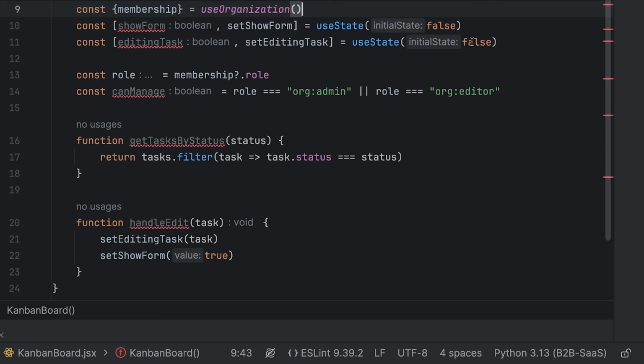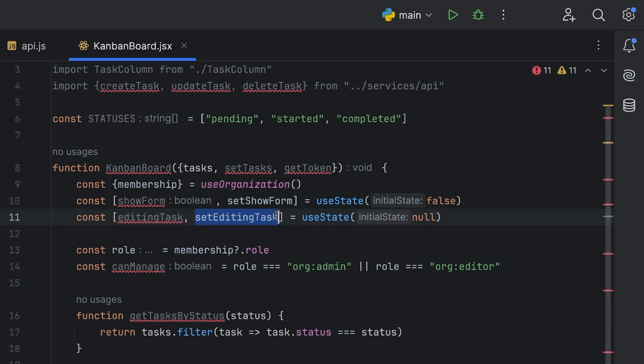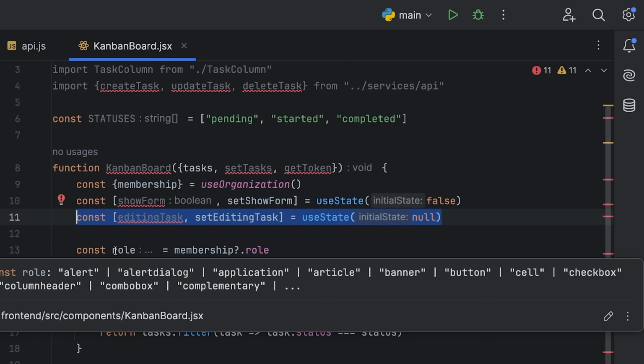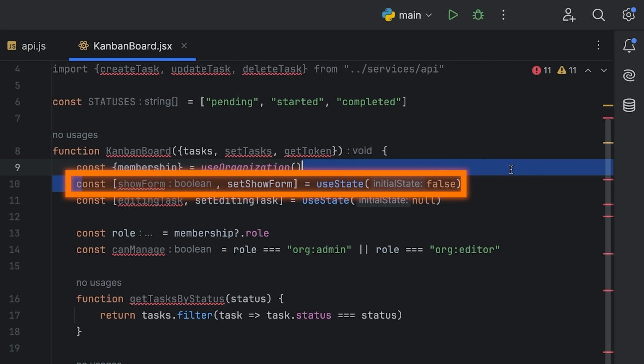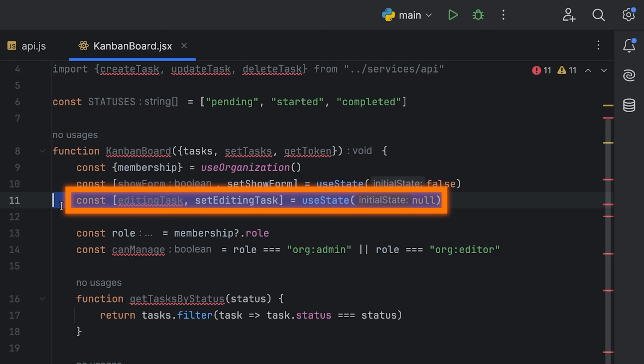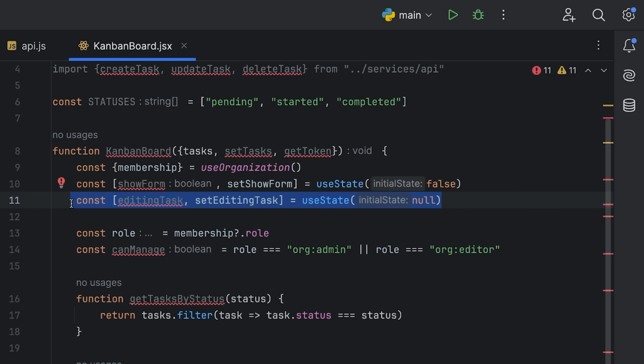Okay, so actually I need to change this state to say null. So essentially the task that we're currently editing, we're going to store in this variable right here. The reason we need that is because in a second, we're going to pop up a form that's going to show the information for the task that we either want to create or edit. So we have two variables, right? One, should we show the form on screen, yes or no? And if we are showing the form, do we have a task we're currently editing? If we do, we'll put that inside of the form so we can edit that particular task.